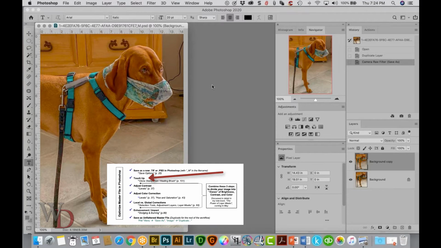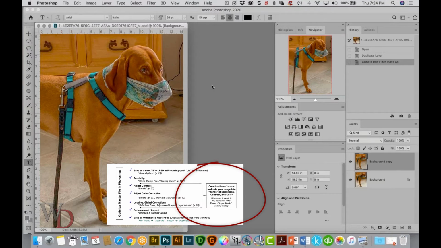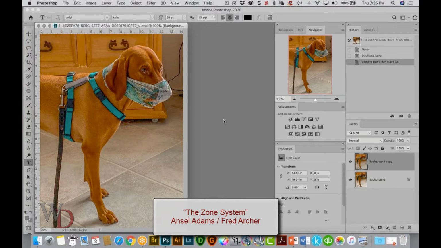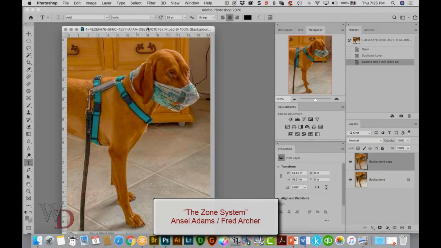This is again on page 5. Now the next three, on page 5, you'll see that I've changed that a little bit. If you have the book, that box on the right-hand side is not in the book. What it says, of course, is combine these three steps to divide your image into zones of brightness, contrast, and color. That's going to be the main premise of the book that's coming out in May, how to divide your image into zones. It's very similar to what Ansel Adams and Fred Archer taught with the zone system, for those of you that have been exposed to Ansel Adams' zone system.